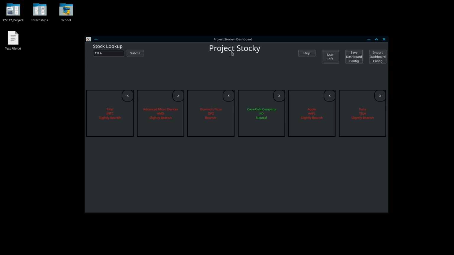So we can see that we have actually 6 tiles here. Apple's slightly bearish today. Coca-Cola is neutral. Everything else is quite bearish today, unfortunately. Especially in Domino's Pizza's case, they're very bearish with the bearish minus symbol. So let's see what actually makes Coca-Cola so neutral today.